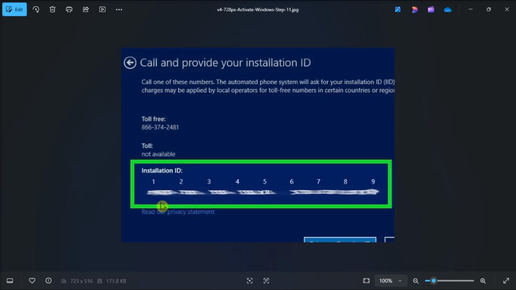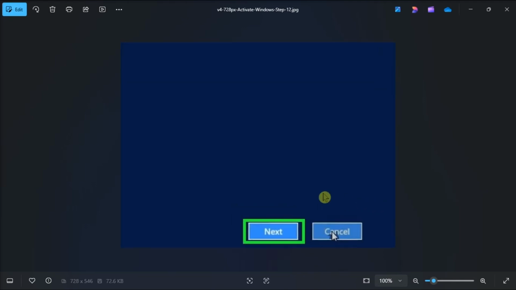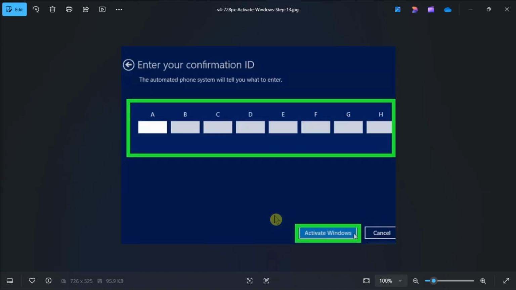Center, dial the CAPTCHA number provided, click Next, enter the unique installation ID using the phone keypad, then you have to enter one group at a time, then enter in the confirmation ID on your computer. After that, you have to choose Activate Windows to finish activation. And those are the two ways on how to activate your Windows product key on your Windows computer.